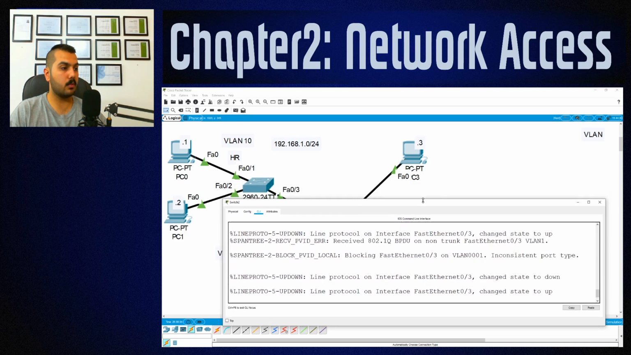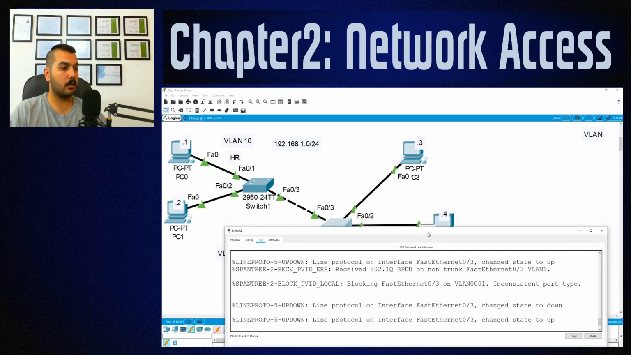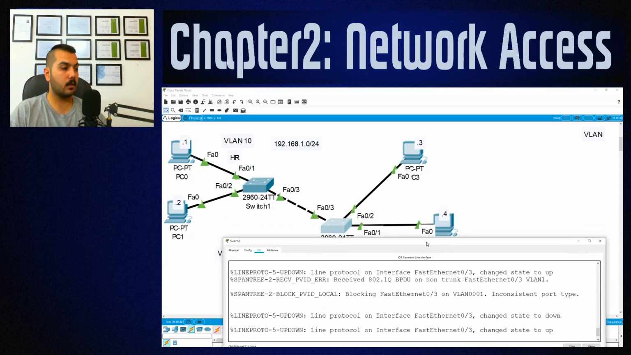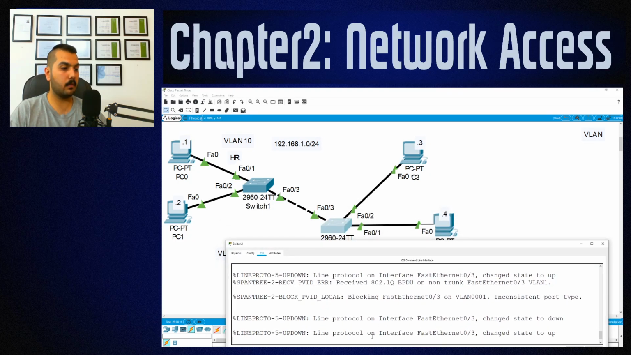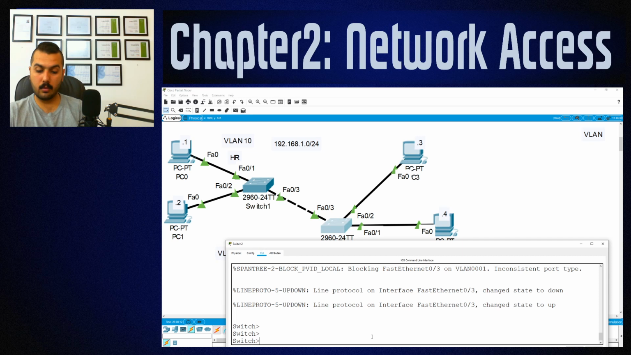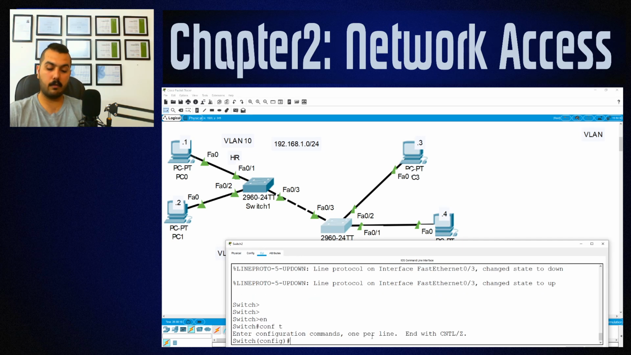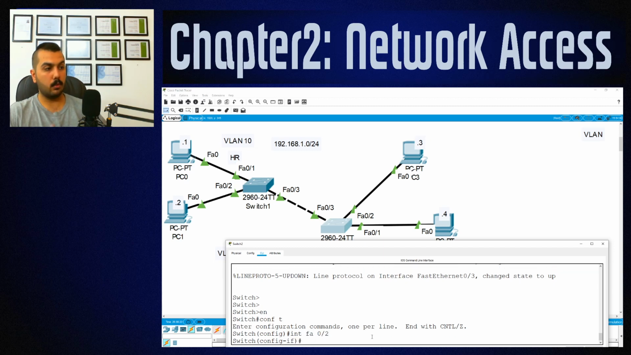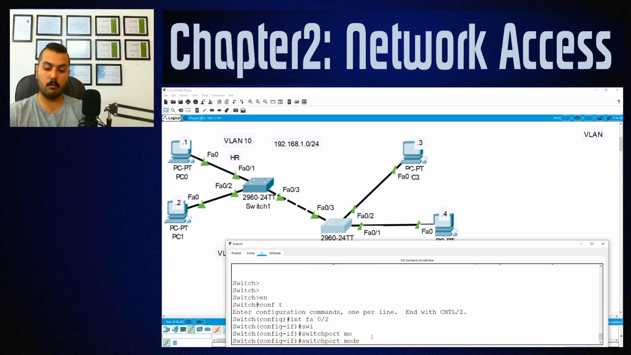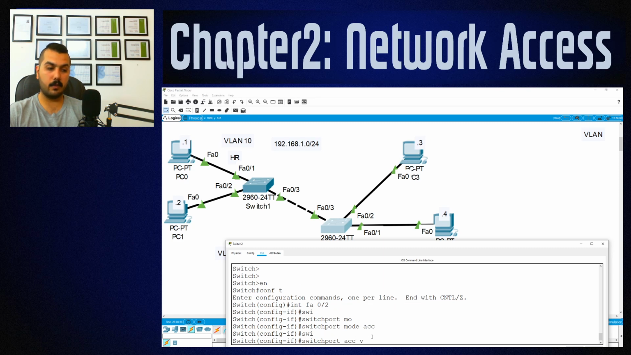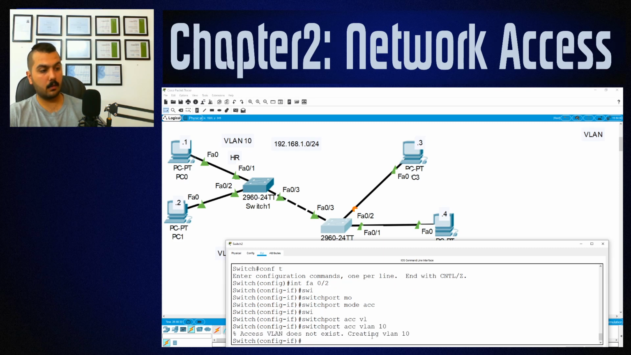So let's do it this way. In here, that should be enough. Is this clear to you? Enable, configure terminal, interface FastEthernet 0/2, because it's the one on the top. Switchport mode access, switchport access VLAN 10.